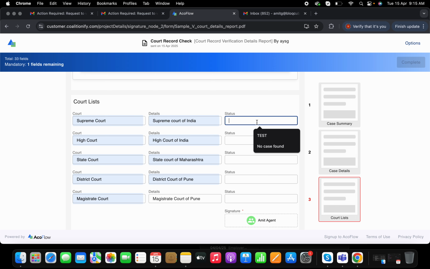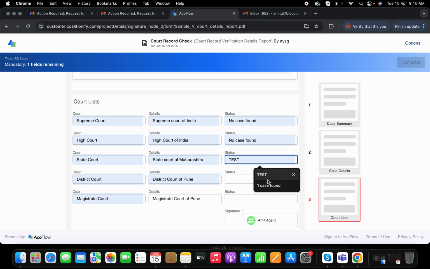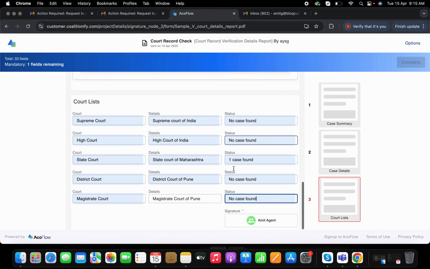Here you can mention no case found. If any one case is found, then for whichever court the case is found, he can mention all the details. He can add more. We can design the form. We can add more fields for this court and their details with status.